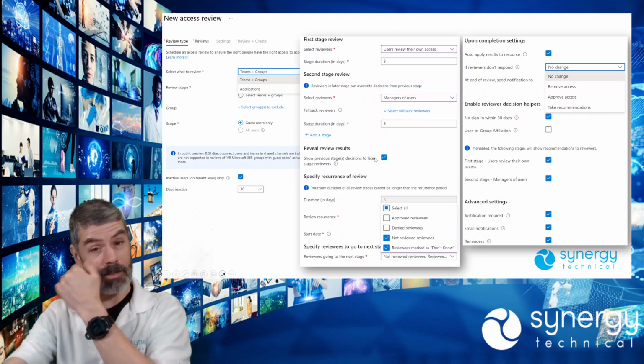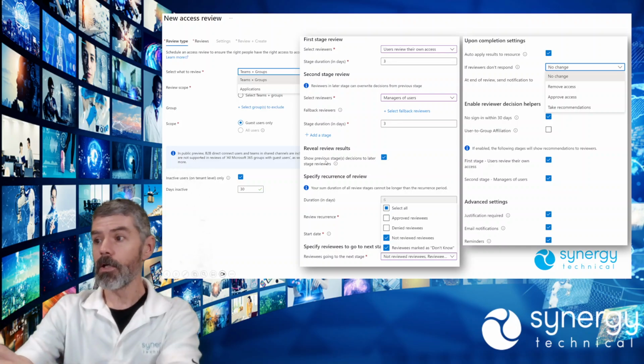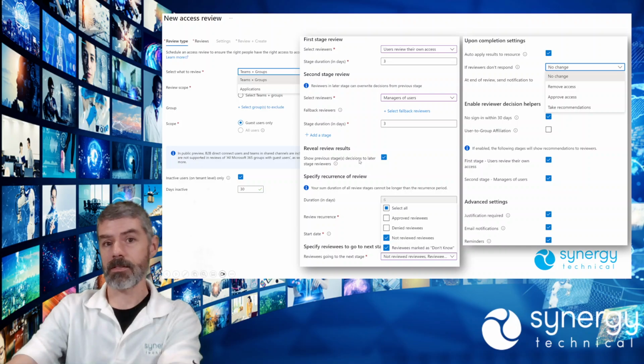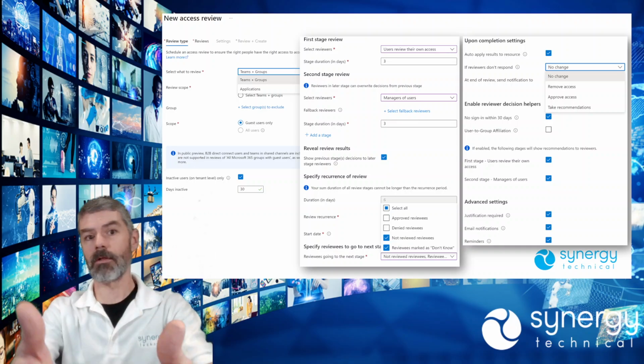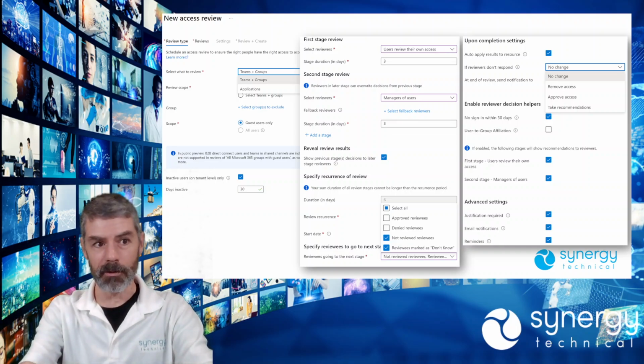And what's neat here is that we can actually now, this is relatively new, show the decisions and the results to the next stage. So if I send out 21 emails saying, do you still need to be global admin?